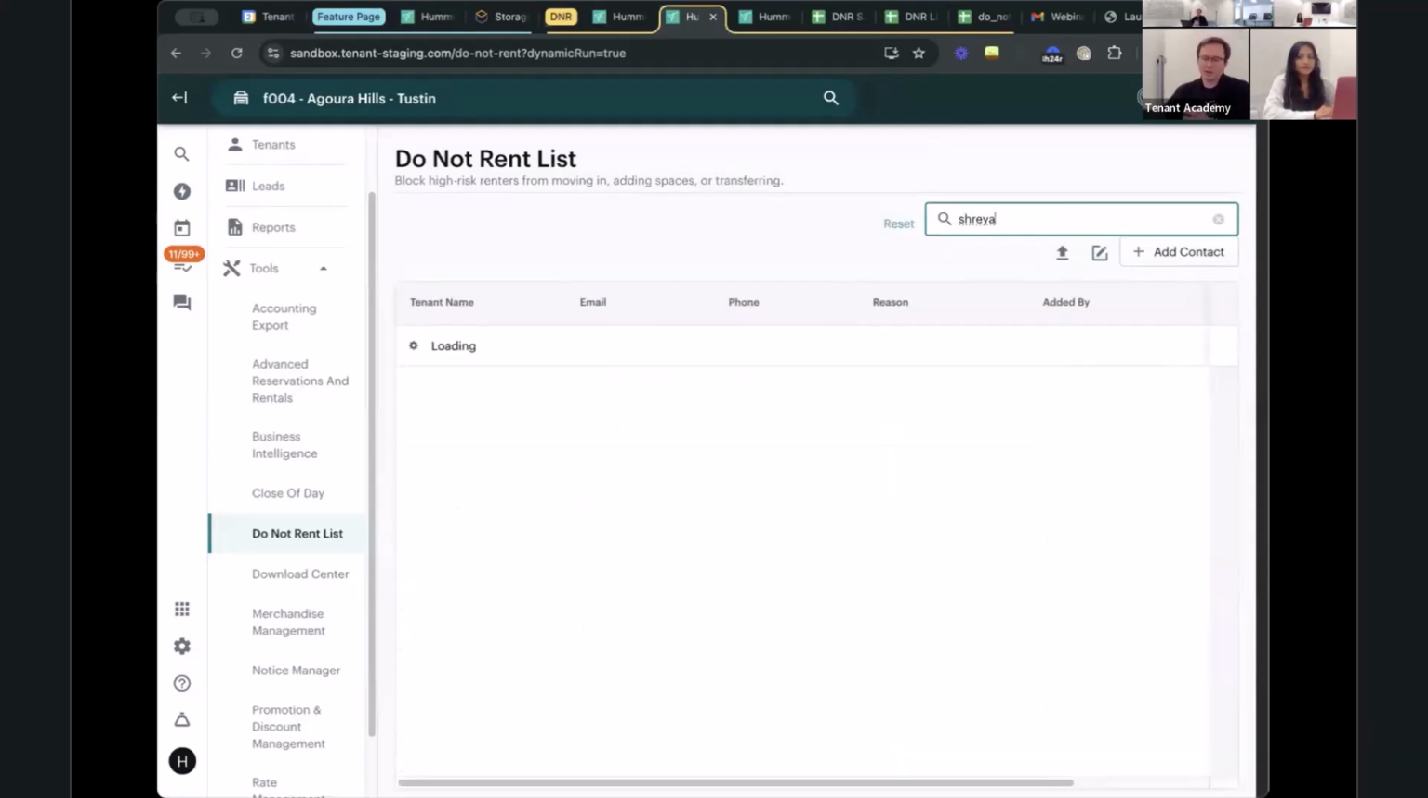One question that came up, Sunny, while you're adding people to the do not rent list is, what if someone has a closed lease? So they're no longer an active tenant, but they also aren't a new contact. Would we still be able to add them to the do not rent list? Yeah, you can always add new contacts to the do not rent list. All the do not rent list does is prevent someone from doing future business with you.